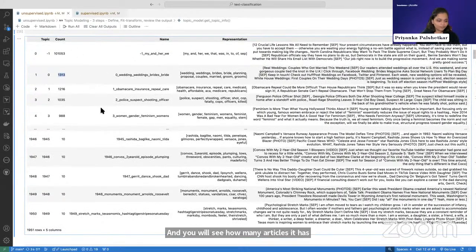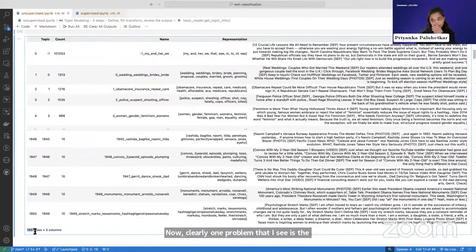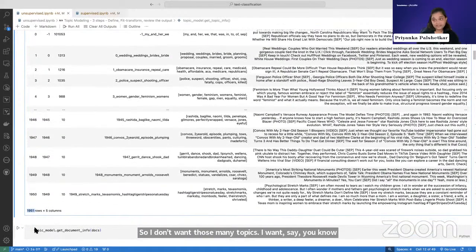Now, clearly one problem that I see is the model has generated around 2000 topics. So I don't want that many topics. I want, say, maybe 100 categories or 50 categories, right? So that is one thing maybe I would want to change in the next iteration.